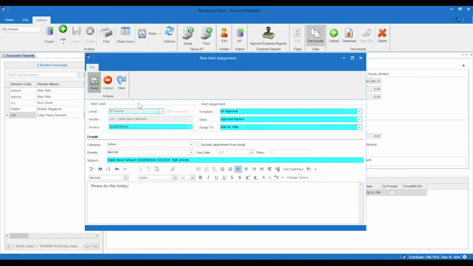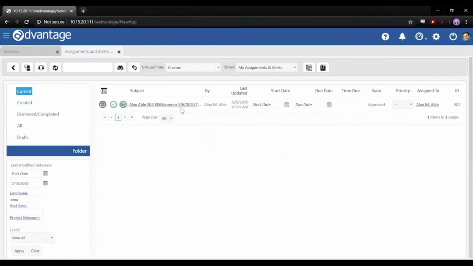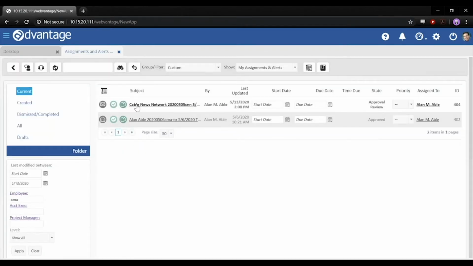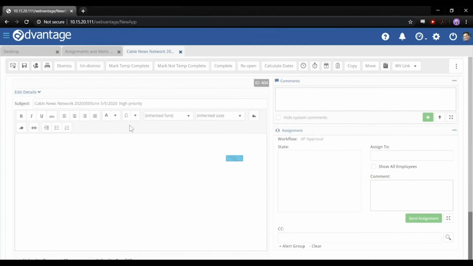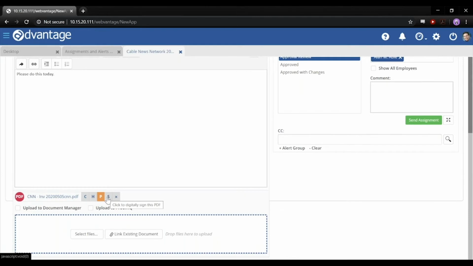So what will happen now is that the approver will receive the alert with a copy of the invoice document that I've attached. So I'm going to my approver. I'm going to refresh my screen here. And here you can see the alert that I received with a copy of the invoice, which the approver can sign digitally. And I'll show you here in a second how, by clicking on this S.